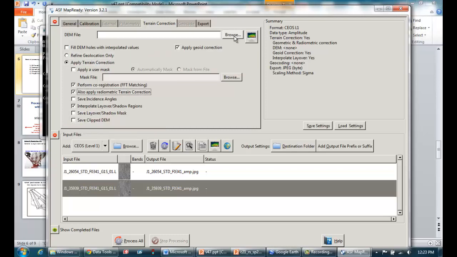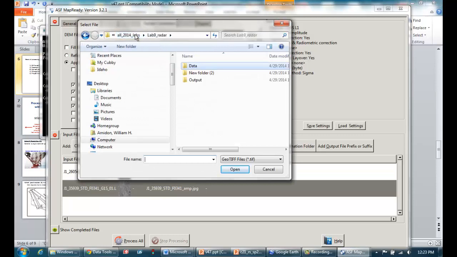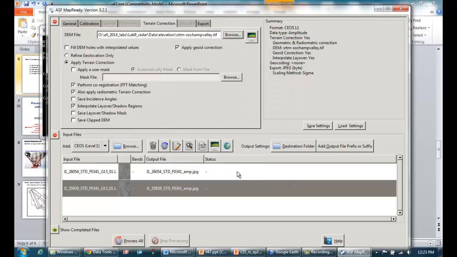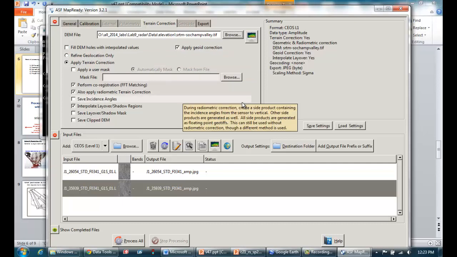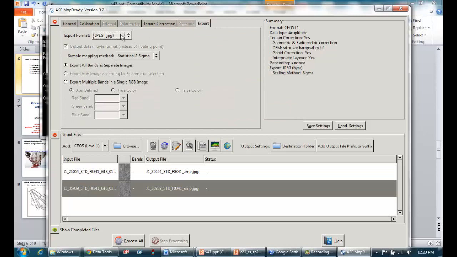Now we need to tell it what digital elevation file we'd like it to use to do these corrections. And we're going to find that under the elevation folder. And we're going to choose the Champlain Valley SRTM 90-meter data. And make sure to leave this Apply Geoid Correction box checked. So a couple other things. Under Export, we're going to export to a GeoTIFF format. We're going to export all bands as separate images. We only have one band. And leave everything else at the default.